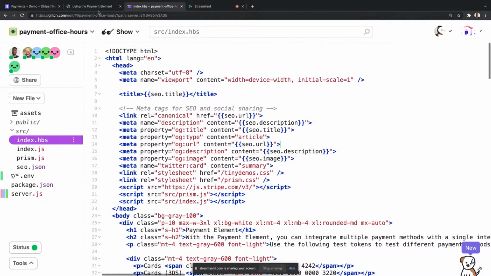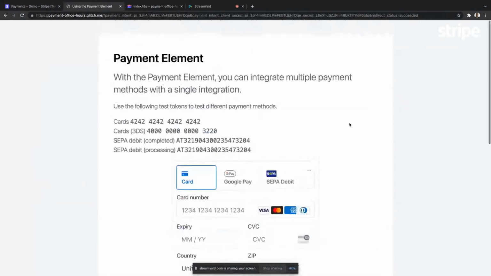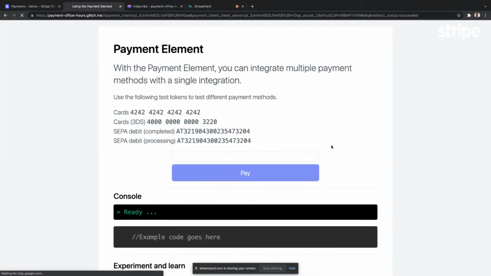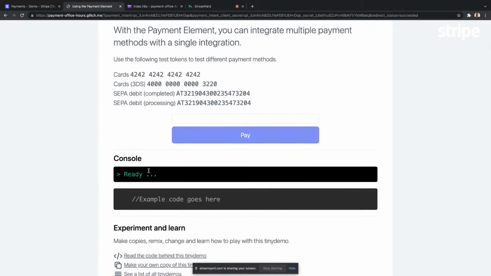So let's take a look at what it looks like right now. I'm going to go ahead and refresh. Let's just make sure that we actually did get rid of everything. Okay, so let's go ahead and fill this in. We have the test tokens that we want. We have our button. We have our console where we'll log some messages just to see errors and states of objects as we create them, like the payment intent.